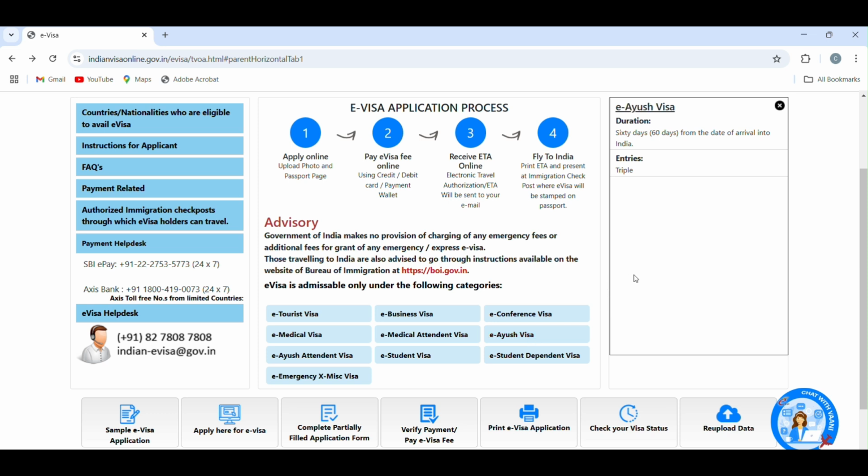And there is something called an e-Ayush visa. This is for all foreigners who are seeking treatment through the Ayush, which is an Indian system of medicine, and that includes the Ayurveda, yoga, naturopathy, and homeopathy as well. There is also an e-Ayush attendant visa in case you need any attendant. The duration is for 60 days. Then there is e-student visa, which has a 1 year duration, and e-student dependent visa, which has a 1 year duration.